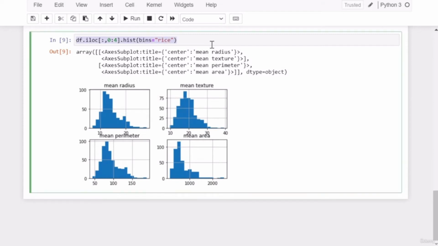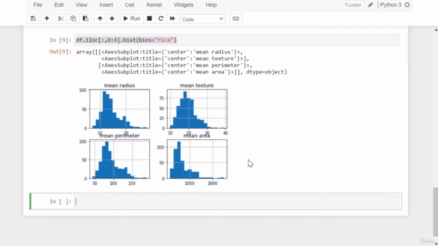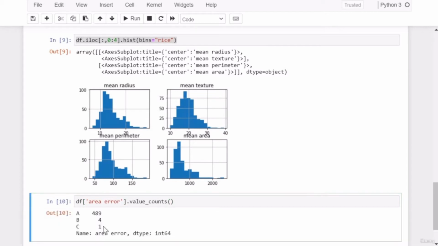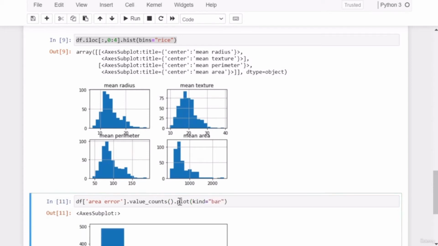But we have seen in the previous lessons that we have a categorical variable. So we would like to see the frequency of the values of this categorical variable. This categorical variable is area error. If we want just the frequencies of the values, we can write value_counts. We can plot a histogram, that is a bar chart of this data here, writing plot with kind bar. And this is the result.